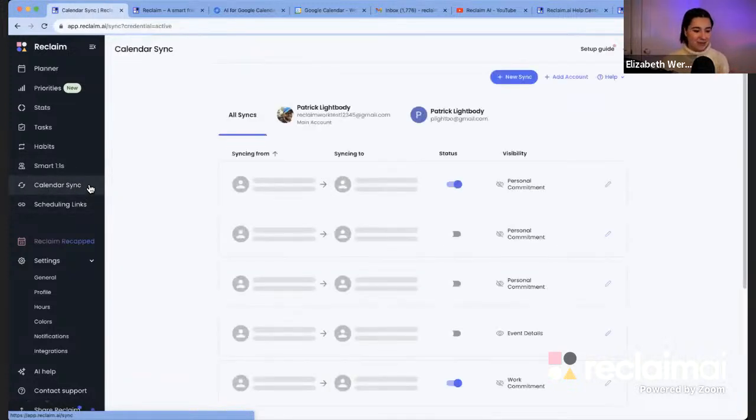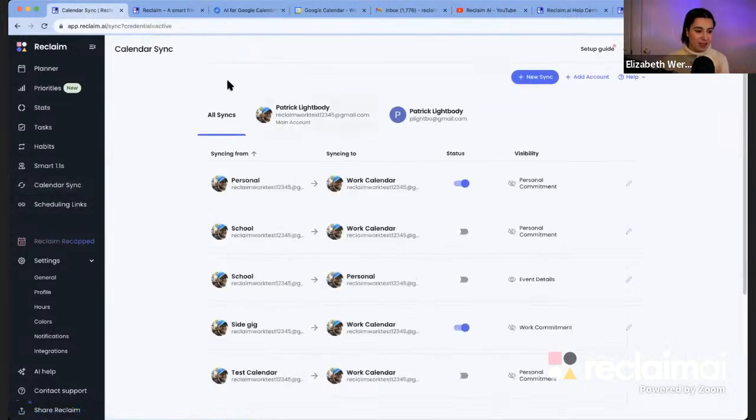Calendar sync, I'd like to finish off with this one. I know we're running up on time here. If you're someone who works with multiple calendars, calendar sync is a really powerful way to streamline your scheduling by copying and duplicating events to a primary calendar.